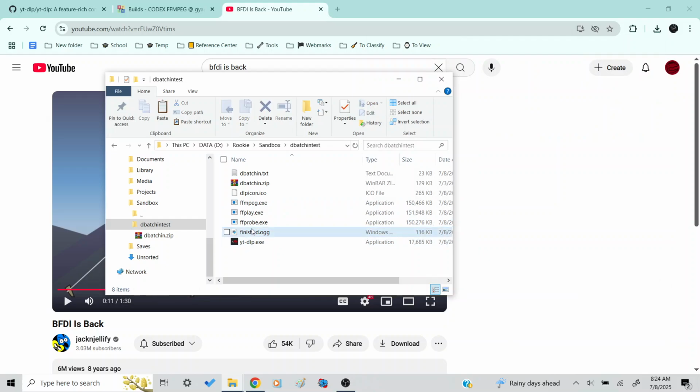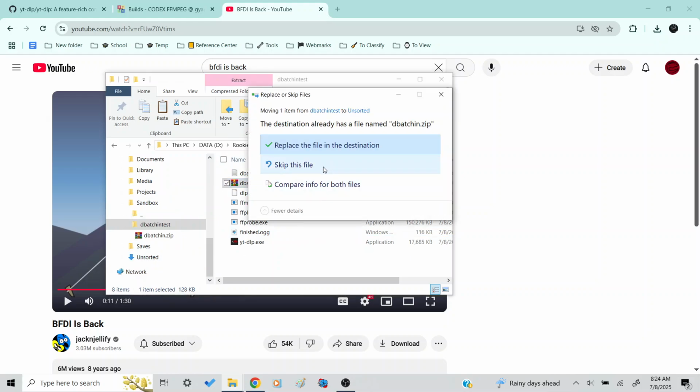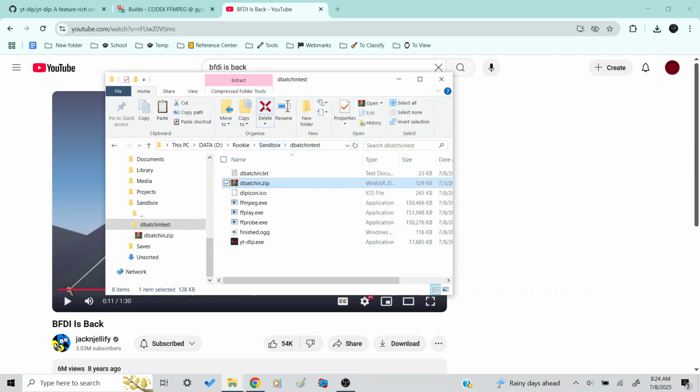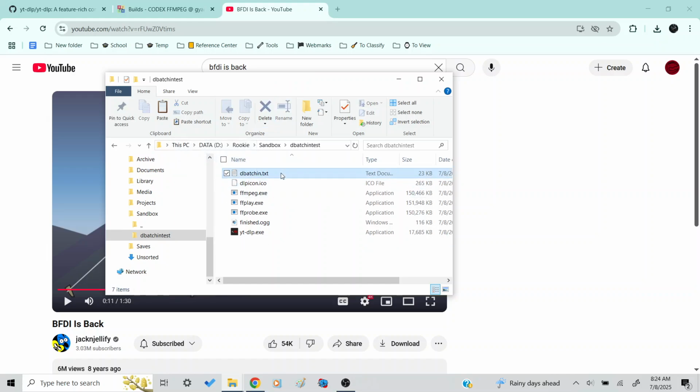This is a sound that's going to play whenever this little script decides to finish up its little job. These are just little side things. We'll get to these later.